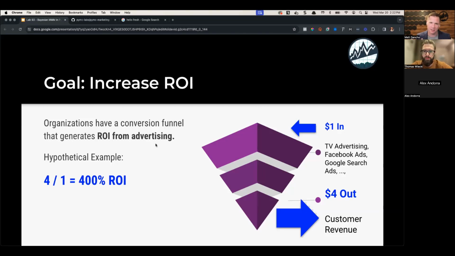But the idea of a funnel is that you put some money in at the top, which would be your ad spend. And that could be on things like TV advertising, Facebook ads, Google search, whatever. There are many different forms of advertising. But the idea is that you put some money in and you should get some more money out. In this case, $1 in equals $4 out. 4 to 1 would be a 400%, or a 4x ROAS, return on ad spend.